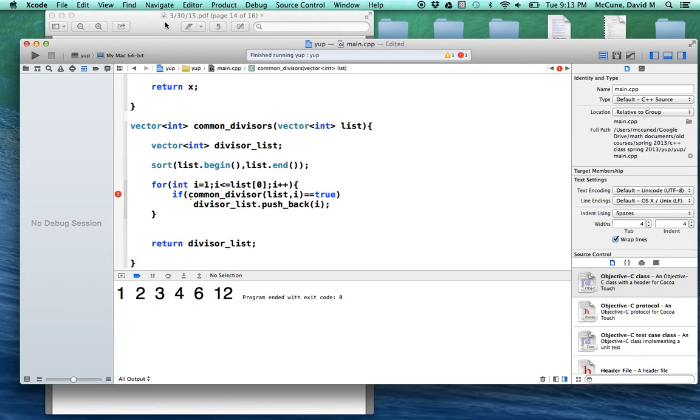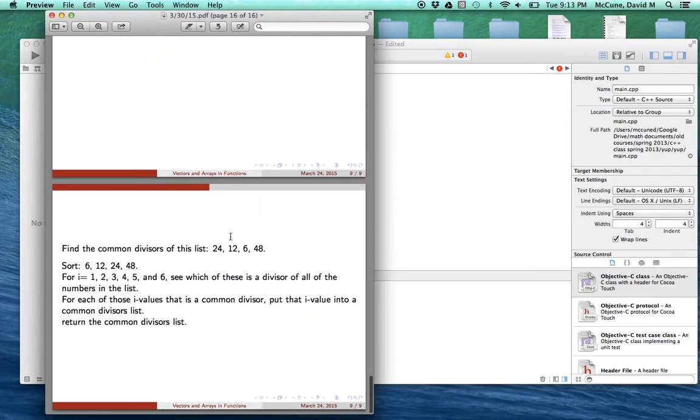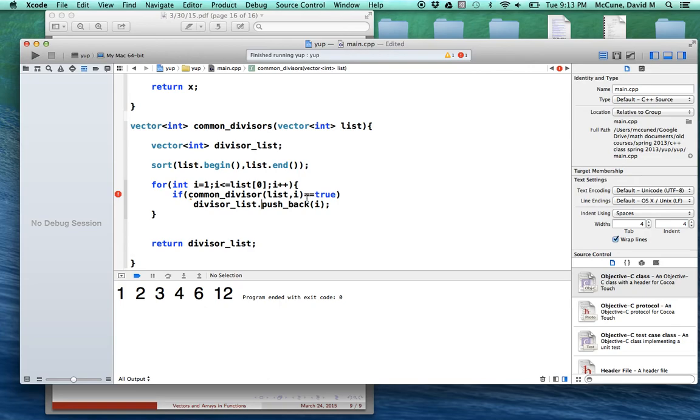So again, just for example, over here, think about 2, right? I just want to know, is 2 a divisor of 6? Is 2 a divisor of 12? Is 2 a divisor of 24? Is 2 also a divisor of 48? And if that's a true statement, if all of those individual statements are true, I would want to keep track of that by recording 2 in this new list I'm creating.